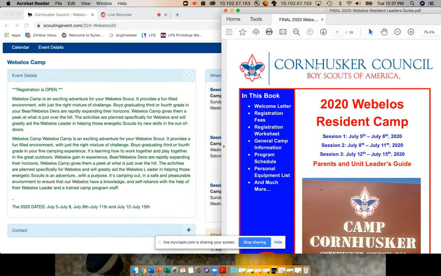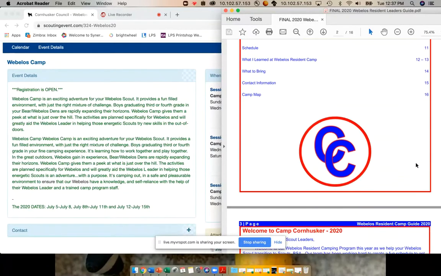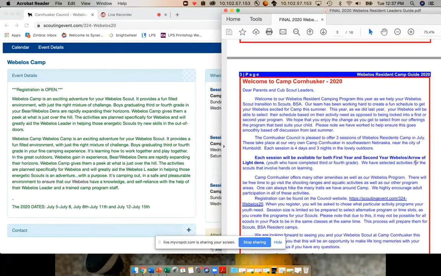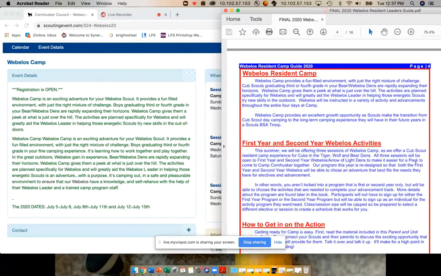The first thing I would like to show you is the Parent and Unit Leaders Guide for the 2020 Webelos Resident Camp. This information guide has all of the information you would need to know when registering your leaders and scouts for their wonderful experience at Webelos Resident Camp.